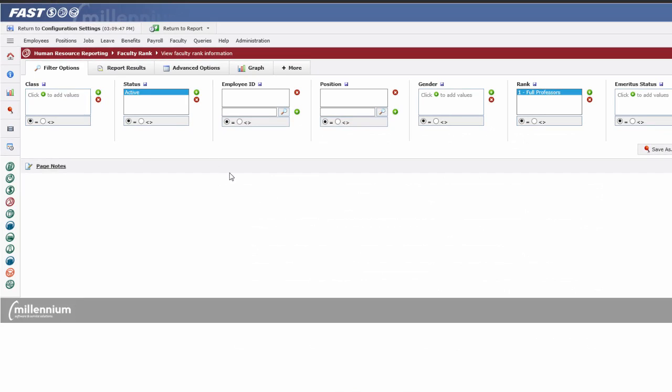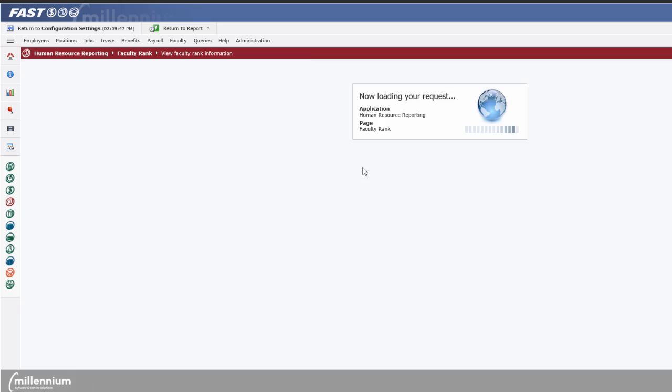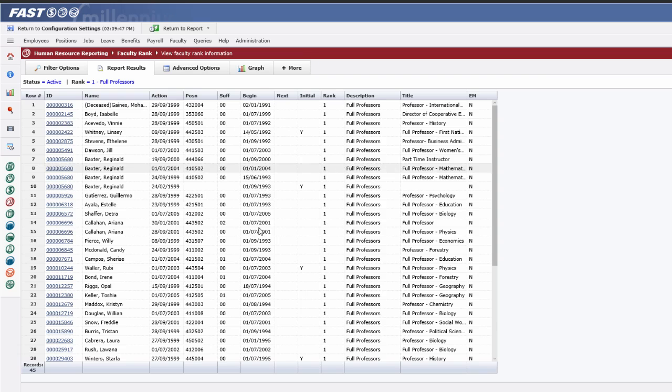I'm still working right now within FAST Human Resource Reporting, and keep in mind the debug feature needs to be enabled or disabled at the application level. It's not going to enable for all of FAST. Here's a basic faculty rank report. I've utilized a couple of basic filter options, and I'm going to now execute that report. Once the report executes, I have my basic data grid as the report results.